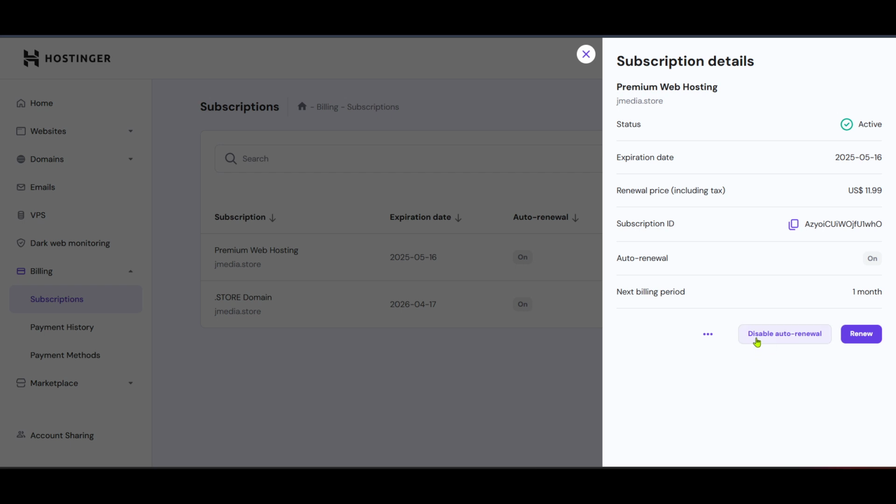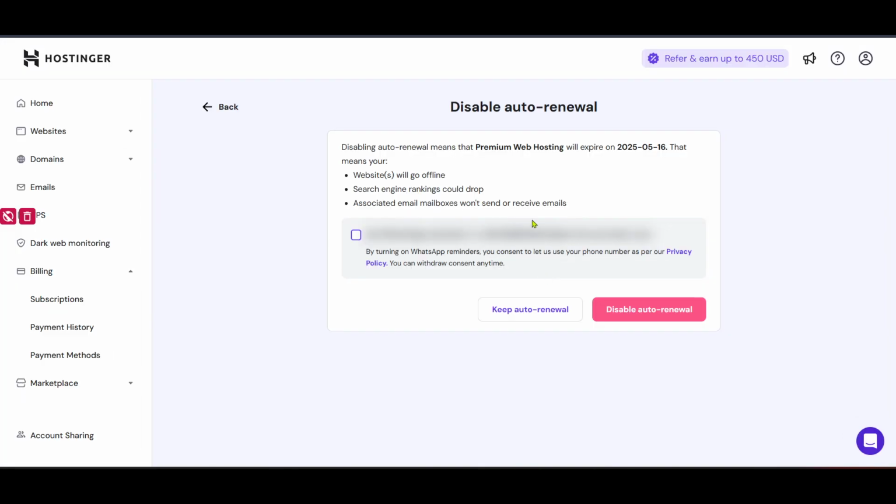After choosing the plan, you should see an option to disable auto renewal. Click on this to turn off the automatic renewal process. This ensures that once your current billing cycle ends, your plan won't renew automatically, giving you the freedom to reassess your needs without any surprise charges.